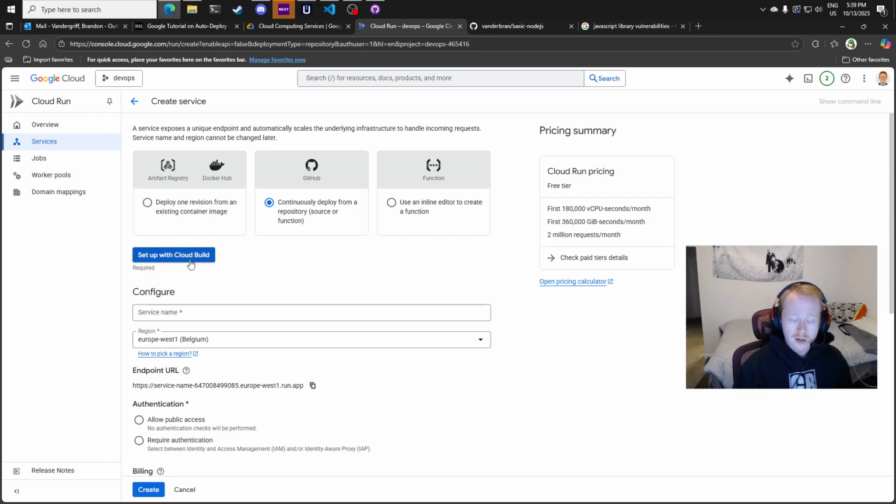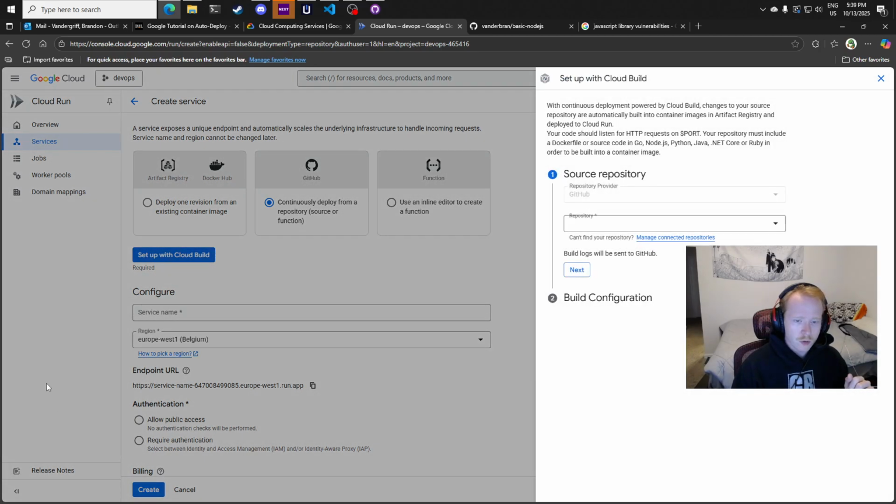We will need to set up with Cloud Build, because this is what is going to compile, make sure all the packages are installed, and all of that fun stuff. I'll talk more about that after we get the steps. So we are going to set up with Cloud Build. We are going to choose the repository.